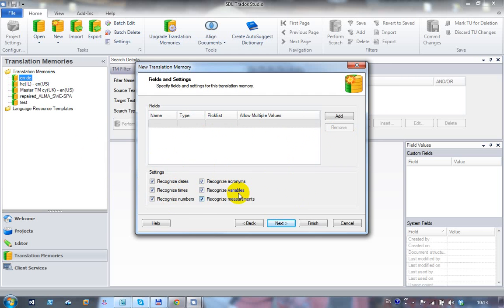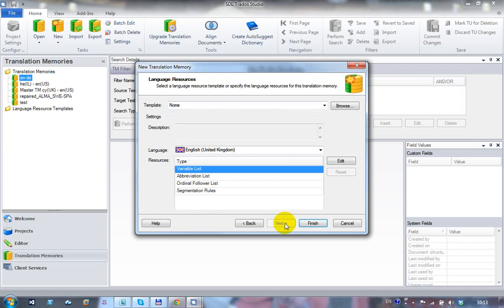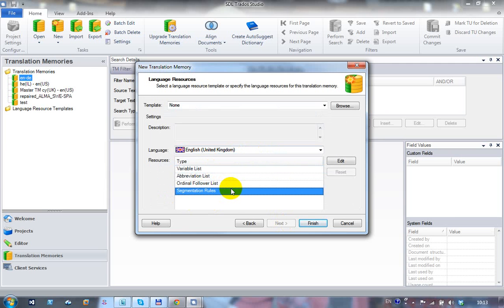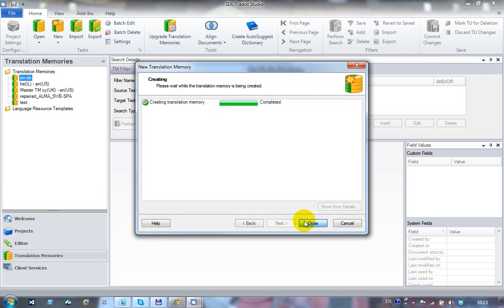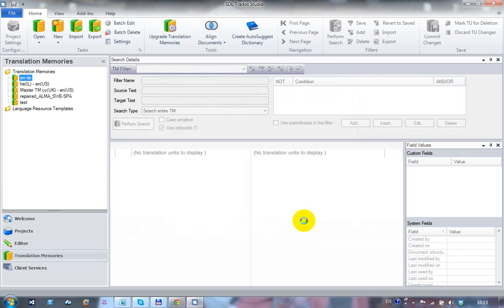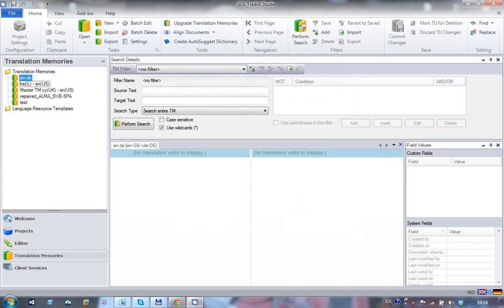You can also change the recognizers on here, so that if you don't want your TM to be recognizing dates or variables, measurements or acronyms or something like that, you can also uncheck those. And then last but not least, if you want to, you can change the variable lists, abbreviation lists, ordinal followers, or even edit the segmentation rules, which you can do here as well, before you create your translation memory. So you can do this before or after, exactly as we looked at before. And that's it. So very straightforward. That's how you create a translation memory through the translation memories view.